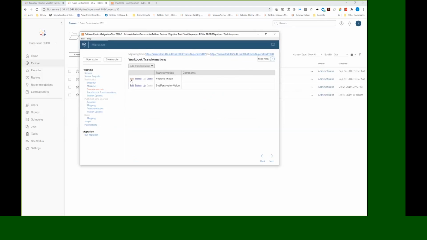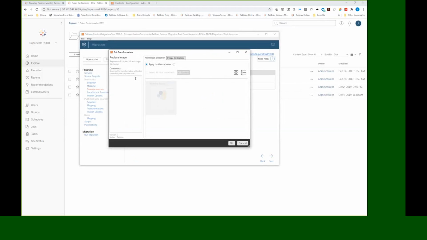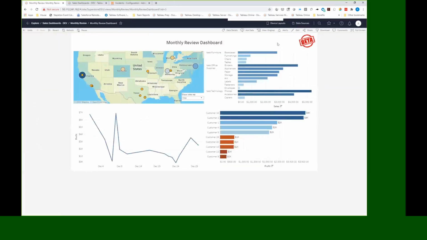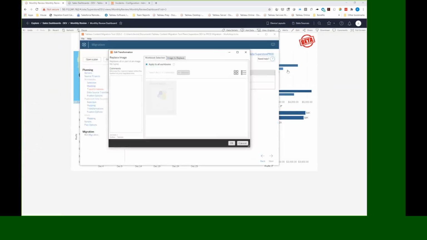Here's where we're specifying that we want to replace that image. You may recall that we have the beta image, and what I'd like to do is swap that out. So we strip out the beta image, and then I've got an image that specifies certified that lives on my laptop, and I want to take that image and populate it in its place.